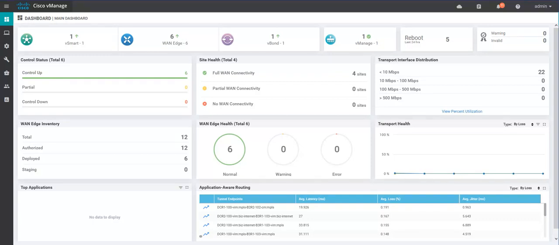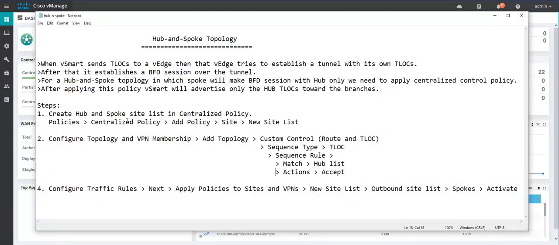In this video, we will learn how we can create a hub and spoke topology by applying a centralized policy. This video is all about the configurations only, but let me just check the theory part in 2-3 lines. We know that when any vSmart sends the TLOC to a vEdge, then all the vEdges try to establish the tunnel with its own TLOC, right? This is the default behavior.